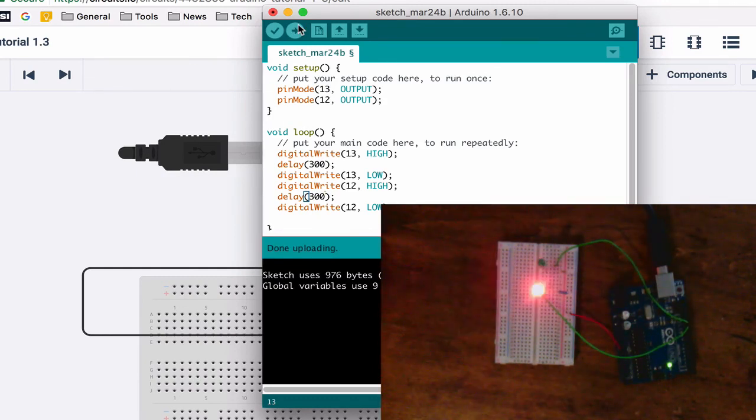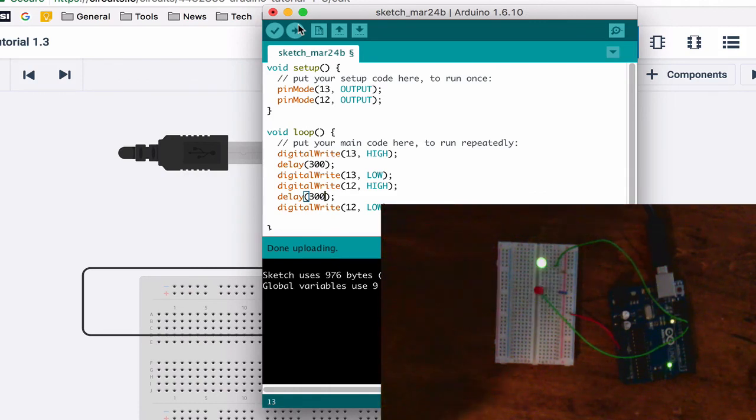Cool. And so fiddle around, you could definitely add more LEDs. You can get a whole array going there, doing whatever you want. You can make it go quicker, slower, but fiddle around with these LEDs, get comfortable. And that's it for our first Arduino tutorial.